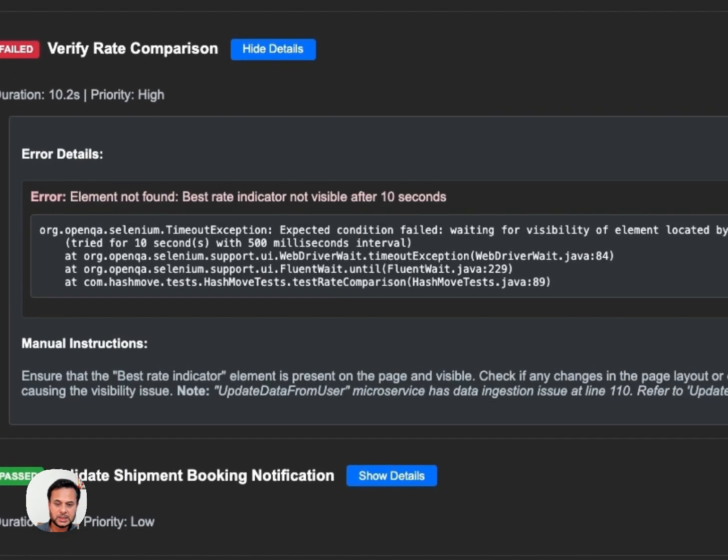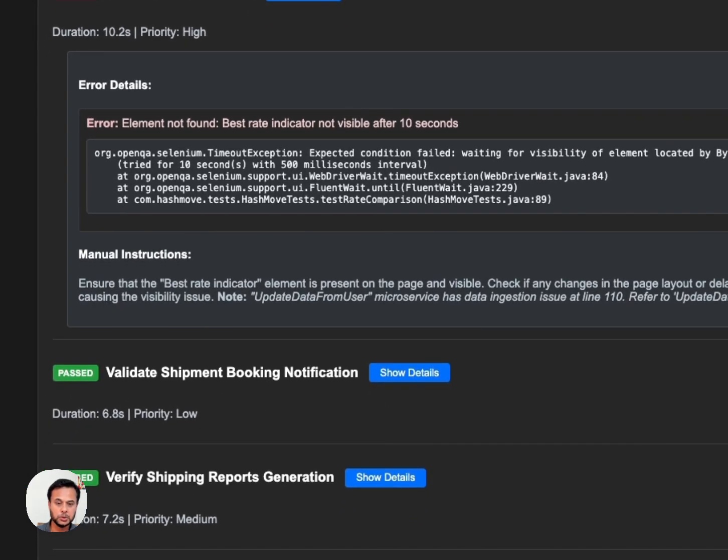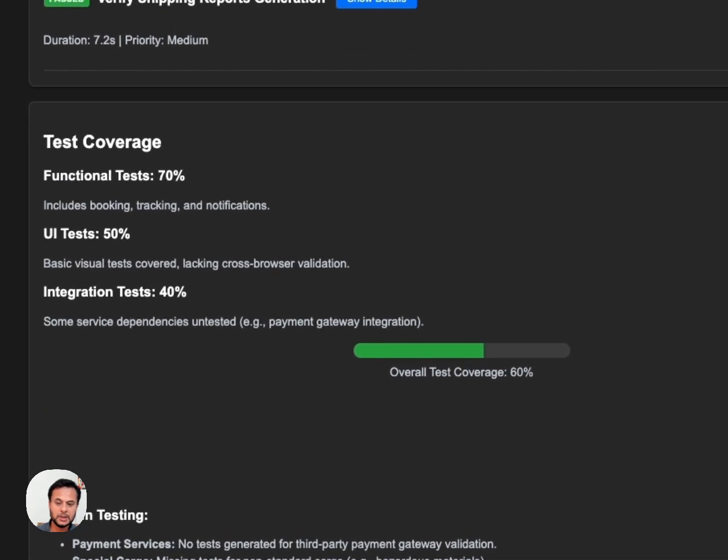For the failed test cases, we provide you exactly which microservice has the issue since we have access to your source code, and manual instructions exactly how to fix those issues. That is really helpful because now you don't have to spend more than a few seconds to debug and fix the test case. We also provide you a high-level test coverage.